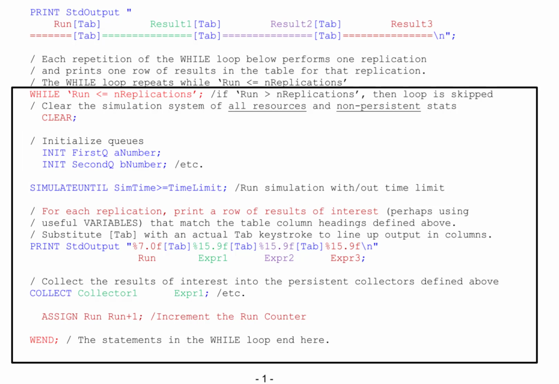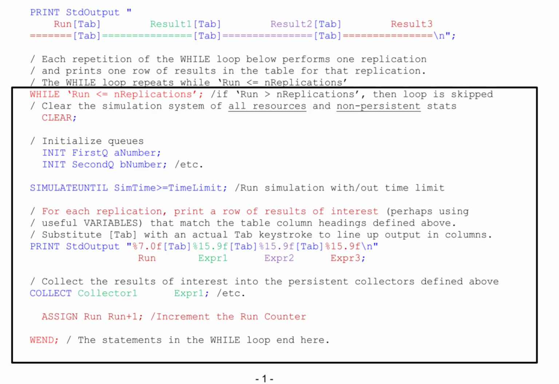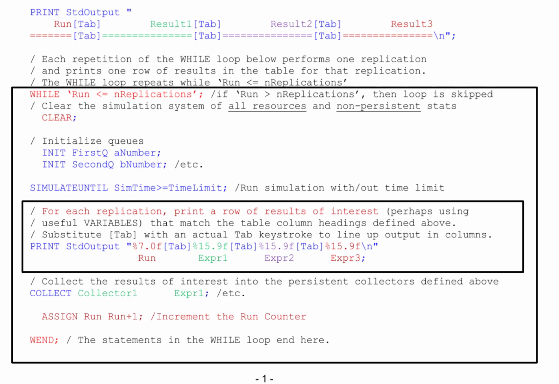After the queues are initialized, we have the statement simulate until, whose logical expression controls how long the simulation will run. In this particular example, the simulation will run until sim time exceeds a particular time limit. This will perform one replication of the model. After that replication is performed, comes a print statement that produces one row in the table of results.